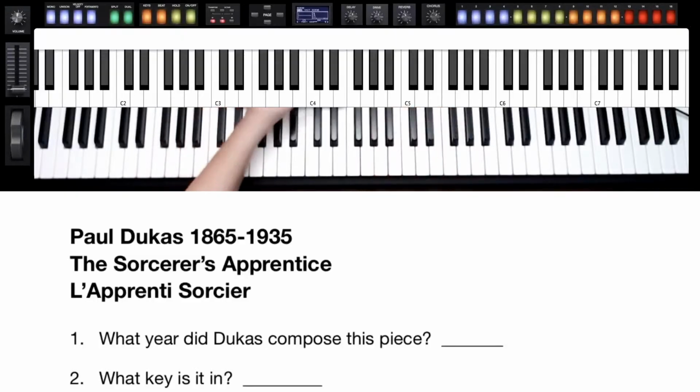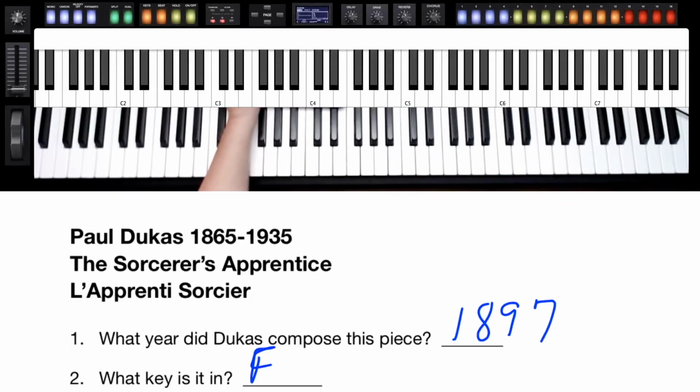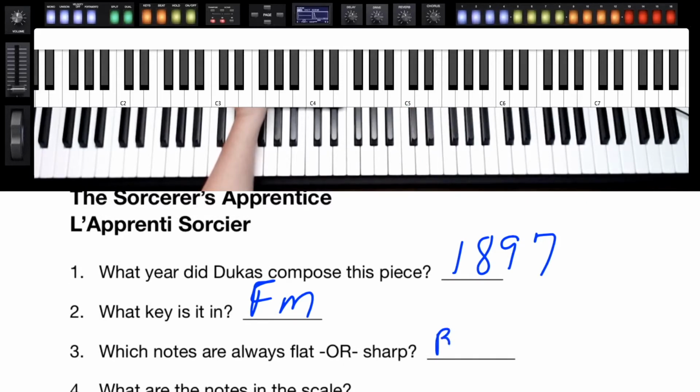Well, this was written in 1897. Now this is in the key of F minor, which is the relative of A flat major. We have 4 flats in this key: B flat, E flat, A flat, and D flat.